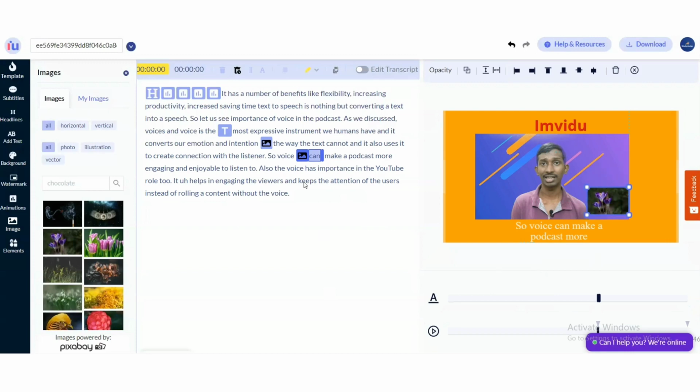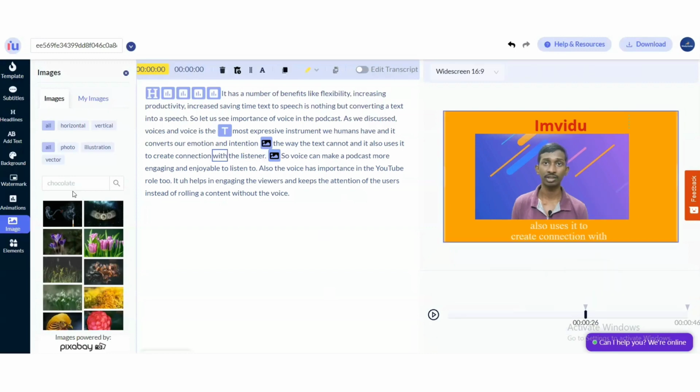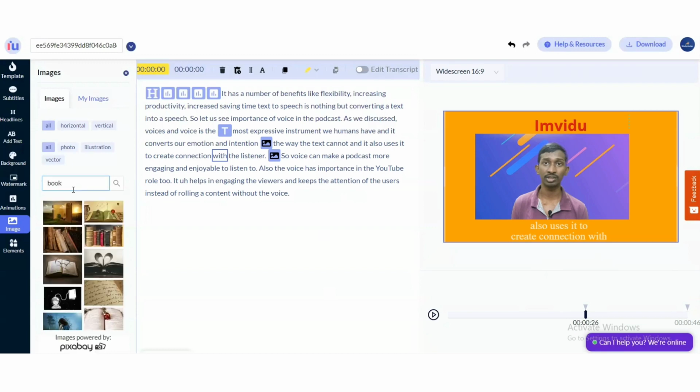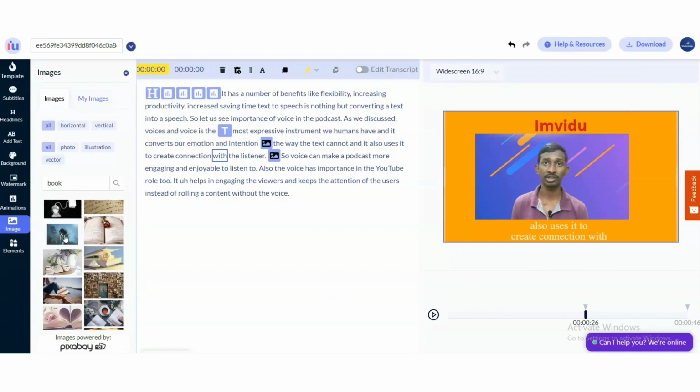And the best thing, you can see here again, duration, right? And also you can search, for example if you need an image of a book. So you can see here, guys, the image of the book has appeared. You just need to click on it and you can use it. So this is the image option, this is the text option, guys.